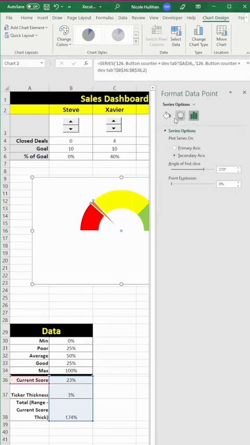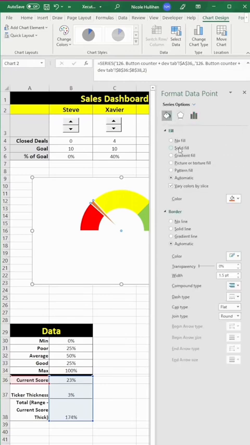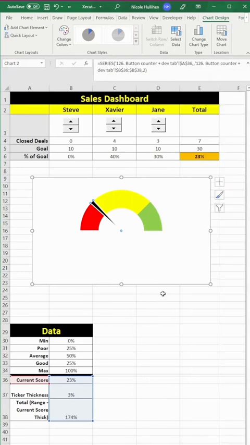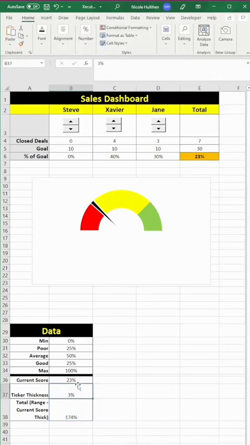I like to make the ticker black so it really stands out. You can make it any color. So I'm just going to go over here and choose the black color. If you want to make it look even better, you can follow the same thing we did and right click and do no outline. So now as you go up and down with the button counter, notice your speedometer is automatically updating.